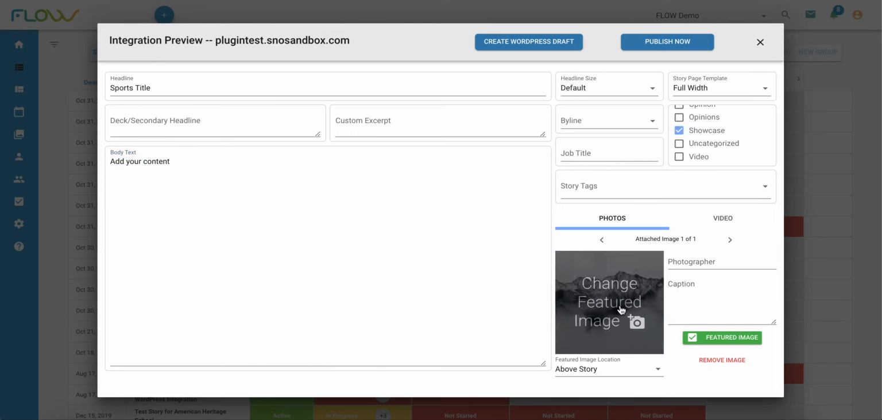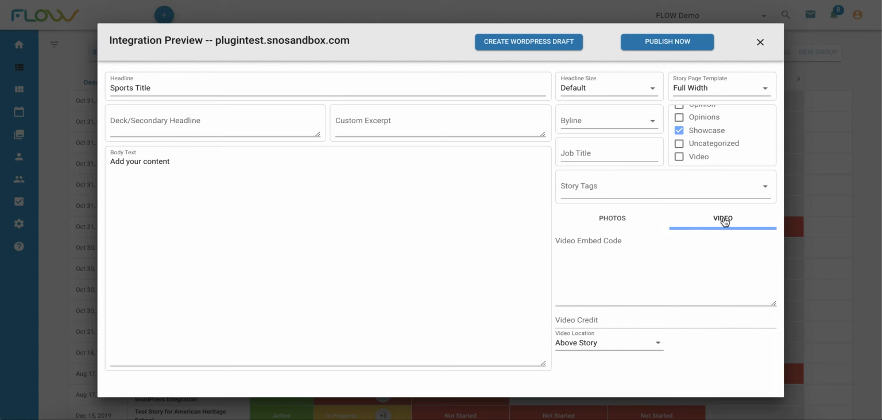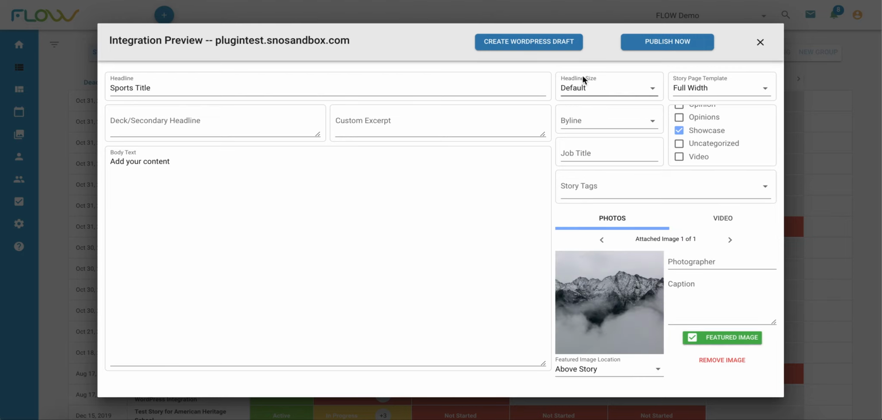Here you can see your photo that came through. You can change it here if you want to. All right, and you can also add a photographer and a caption. If you have a video, feel free to embed that right here and choose its location as well as the credit. Now you can either click WordPress Draft to create that. It'll go to your story manage list back in your WordPress site, and someone else can publish it, or I can click Publish Now.